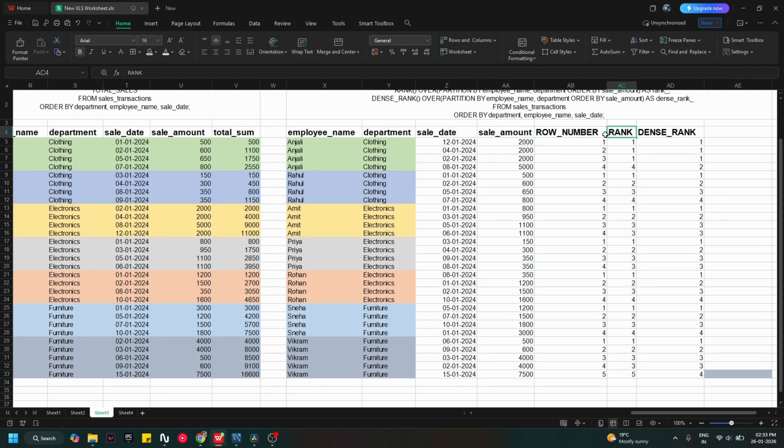Now let's see the rank. Here you can see that we have three 2000s, right? So all of these are ranked as number 1. Now for 5000 it has given rank 4. Because what rank does is, for the same values it will give the same rank, but it will skip the number of values. It has given all three 2000s rank number 1, but then this 5000 will be 4th. So this is how ranking works.